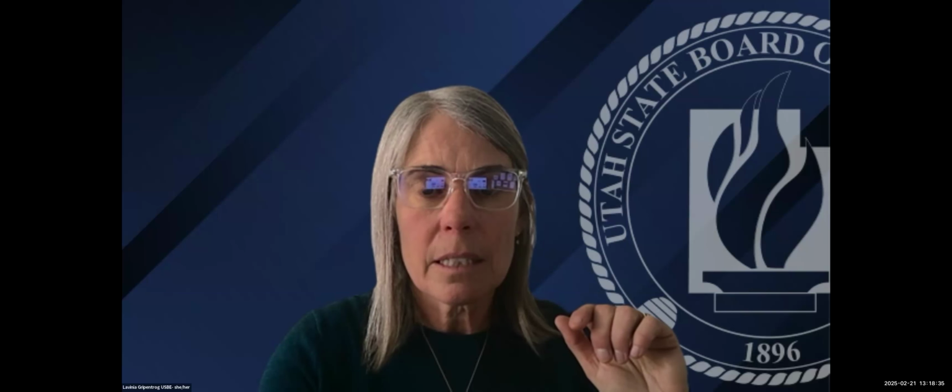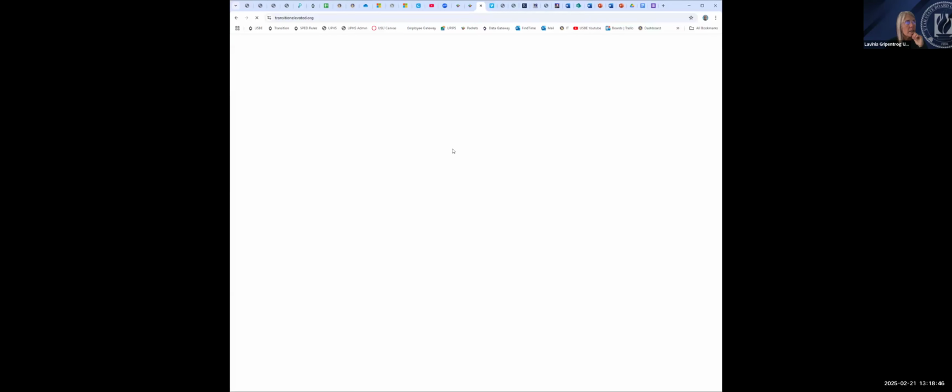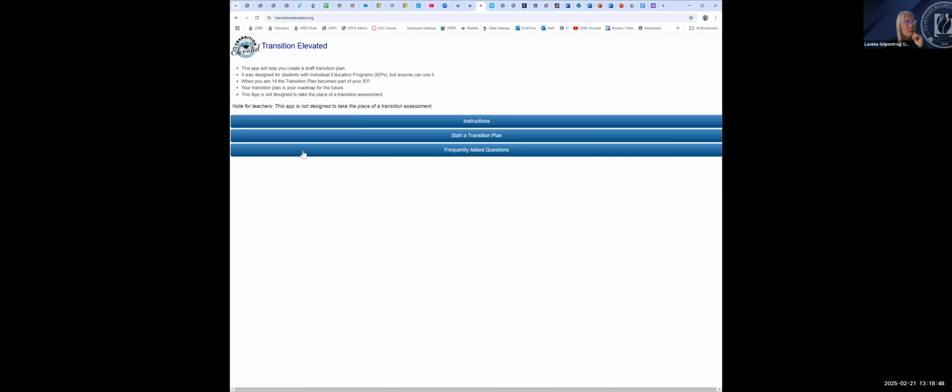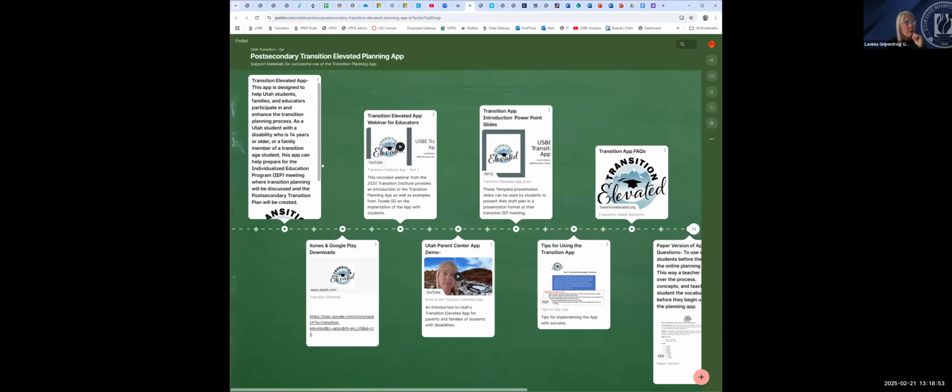There are 2 ways to get there. You can certainly go straight to transitionelevated.org, and that will take you to the web-based version, which looks like this. This is where the app starts, but I want to point out the Padlet first. We created a Padlet because we really felt it was important that teachers have a few other resources before they just launch into it.